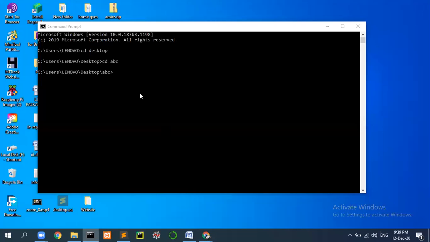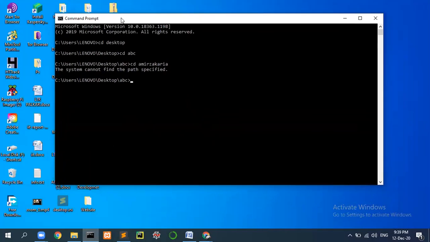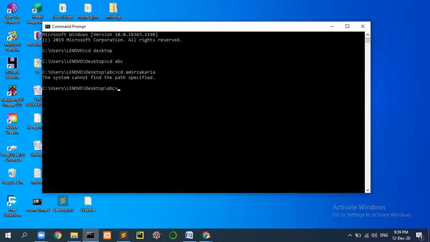Suppose that folder was not there. If you want to create it through the CMD, you cannot create it right now. Suppose I had a folder known as Amir Zakaria, and I hit enter. Over here it will say that the system cannot find this path because this folder is not there. So whichever folders are there on your desktop, only those folders will be accessible. So just go to the new folder which you have created, that is ABC. Once everyone is done, please let me know. If you are facing any problem, go ahead with the problem.